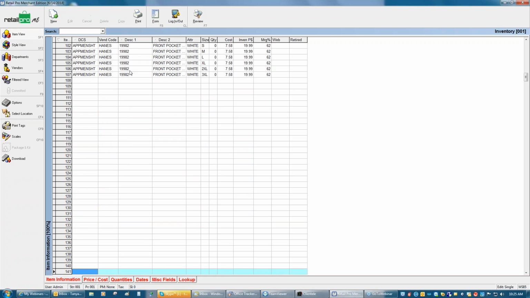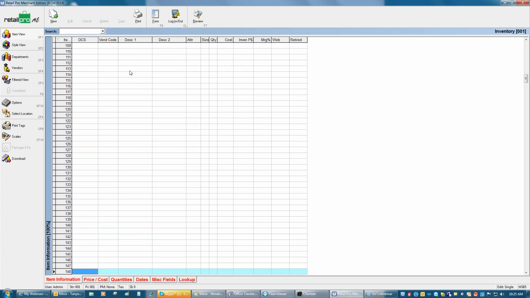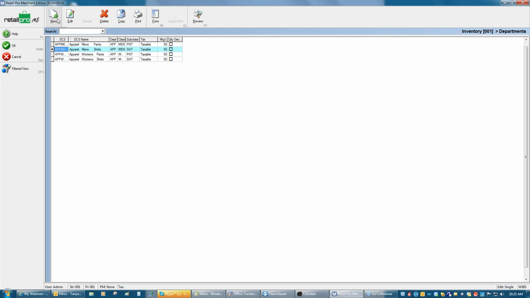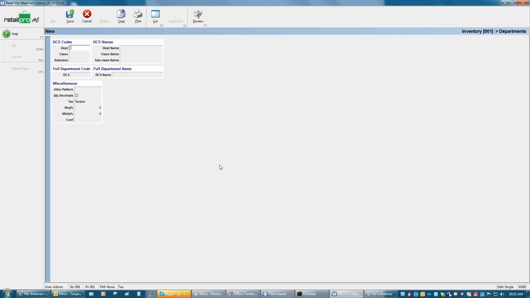Normally, I like to put it on lines 1 through 10, but since those are already taken, I'm going to scroll down to row 150, because 150 is a number I can remember. I'm going to click New, and just like any other item you enter into your inventory, you have to assign it to a department. I'm going to make a new department for my special orders, and you'll see where I'm going with this.